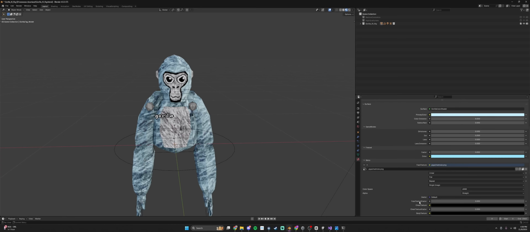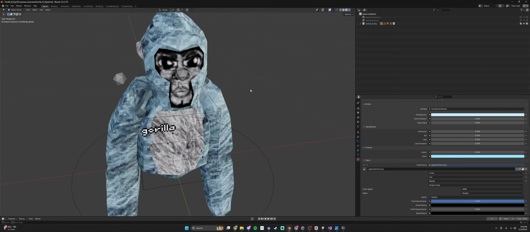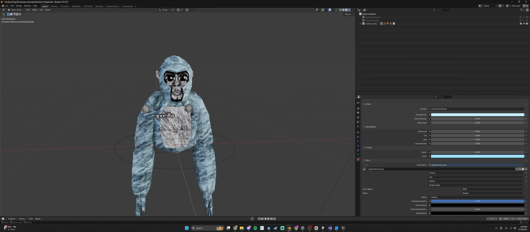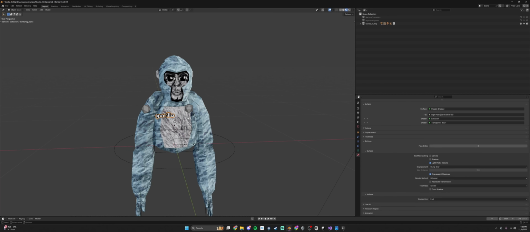What you're gonna do, you're gonna see face texture factor, and you're just gonna turn this all the way up. And now if you look, it's a little blurry. What you're gonna do, change this from linear to closest. And now it won't be blurry. So just do closest. Now, if you look here, you'll see the gorilla.